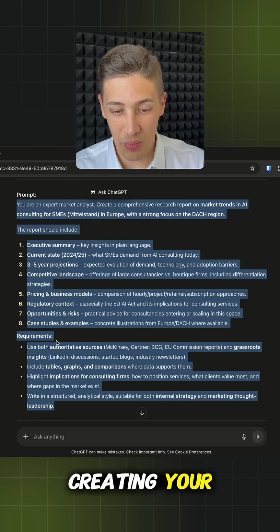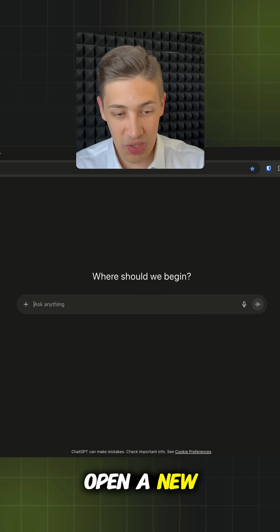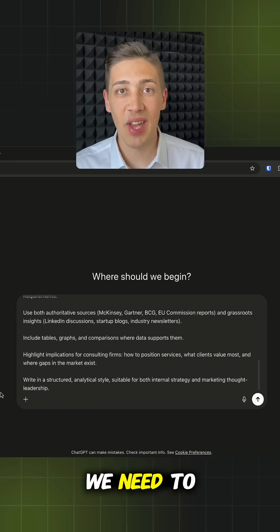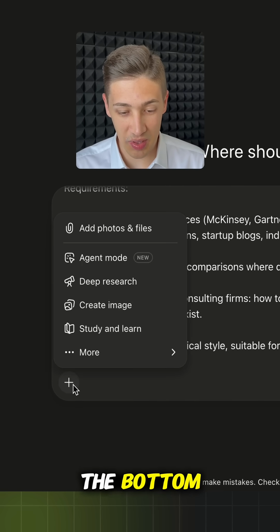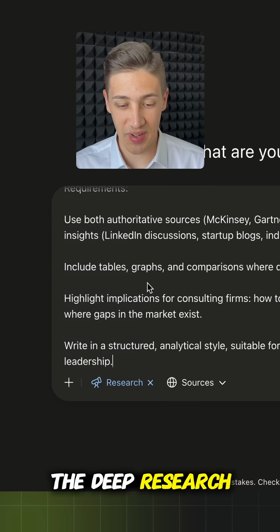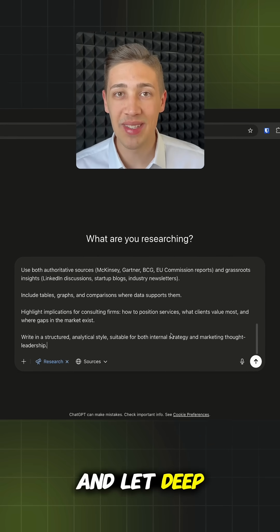Once you're done creating your prompt, just copy the prompt, open a new chat and paste it in. Next, we need to activate the DeepResearch function. For that, we will just hit the little plus icon at the bottom and then activate the DeepResearch function. Now you're ready to go and let DeepResearch do its magic.